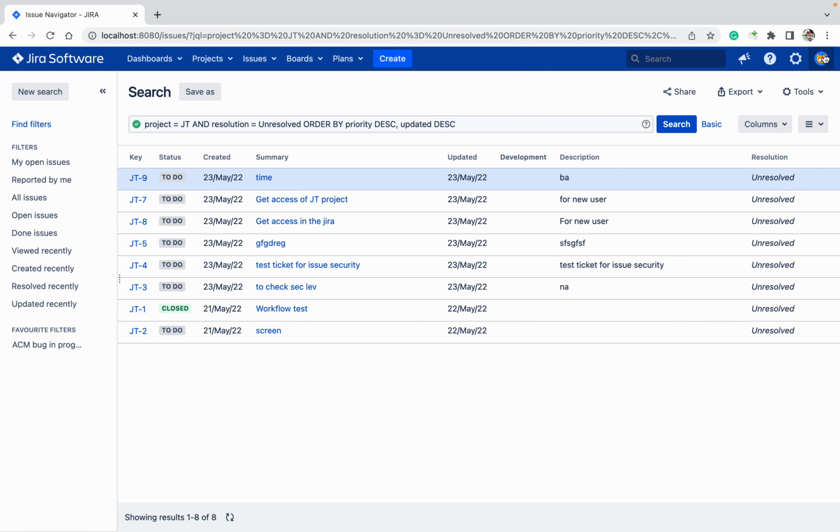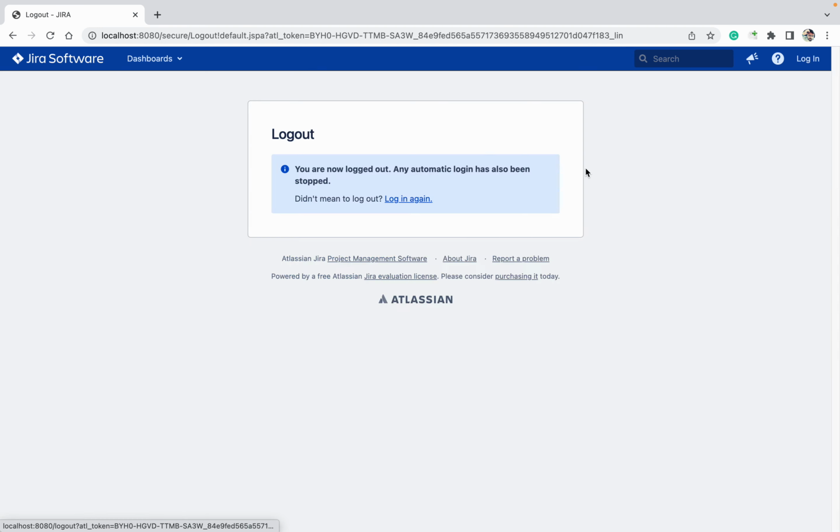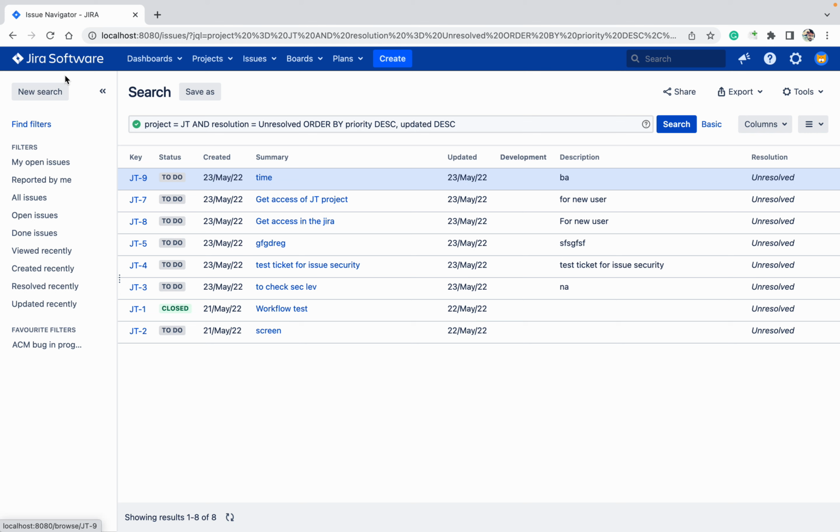Let me log out again, login. See, now it's opening. Dashboard is not opening. So like this you can select your default Jira Home.